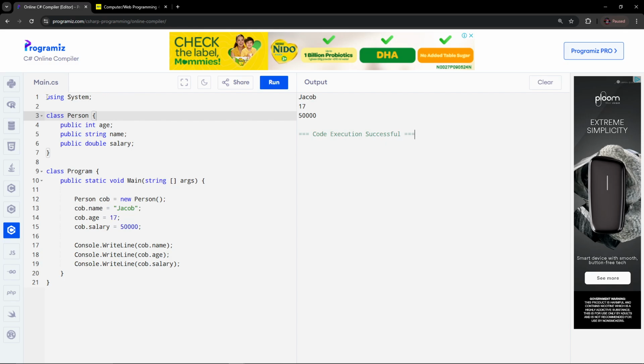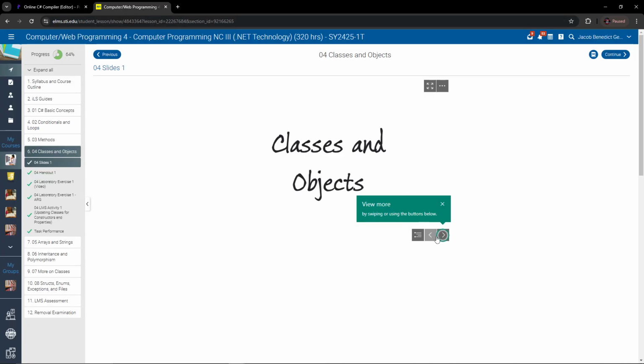So that's it for the third lesson. Again, really easy, just like the second lesson. And I hope you learned something from classes and objects.